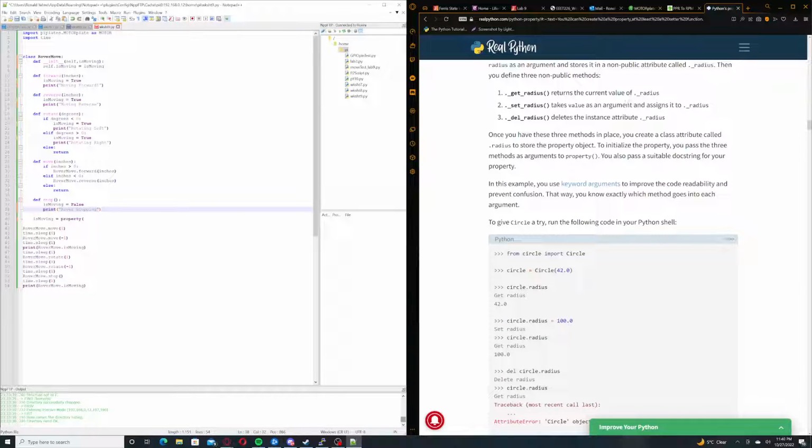Returns the current value of radius. This takes value as an argument and assigns it. Deletes the instance attribute. Once you have these three methods in place, you create a class attribute called .radius to store the property object. To initialize the property, you pass the three methods as arguments to property. You also pass a suitable docstring. In this example, you use keyword arguments to improve the code reliability, readability, and prevent confusion. That way you know exactly which method goes into each argument.